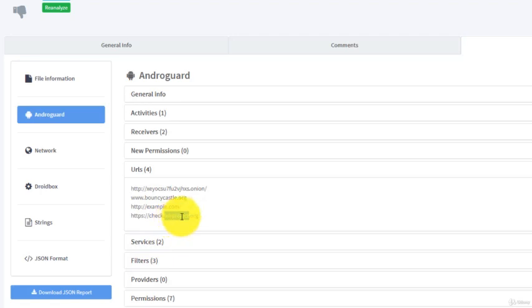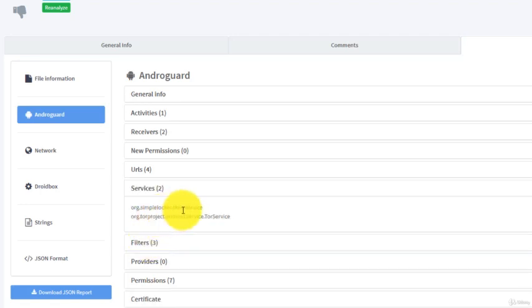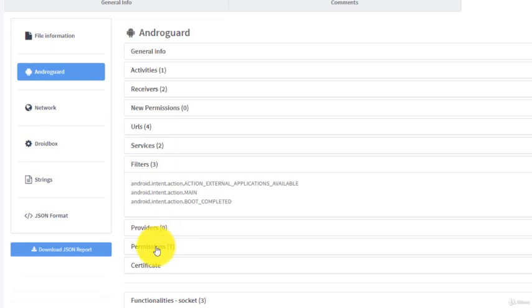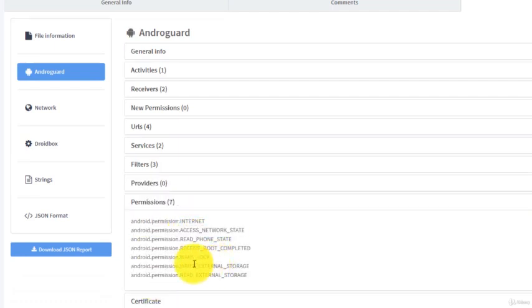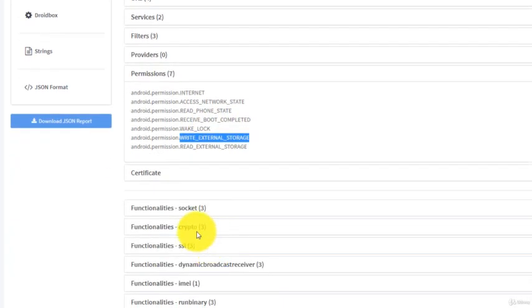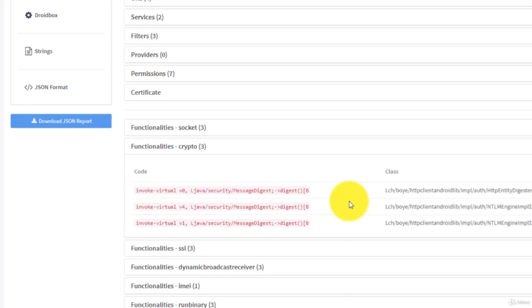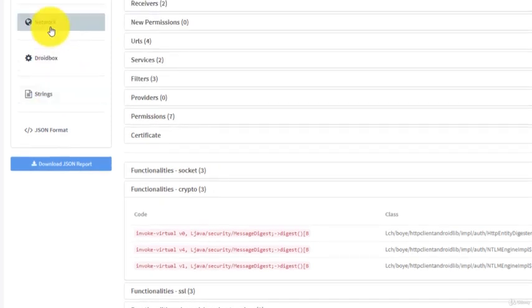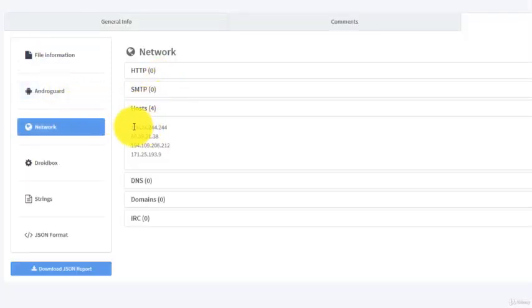This here is quite interesting. We can see that it uses Tor over here. There are 2 services. The Tor service, again indicating that it probably uses Tor. Okay, what else? A few filters, permissions. Here we can see that it writes to external storage, so that's quite interesting for us. What else? It says that it uses crypto. This is probably used to encrypt the files. Network. Okay, there are some network communications. We can resolve these and try to identify the URLs if necessary.